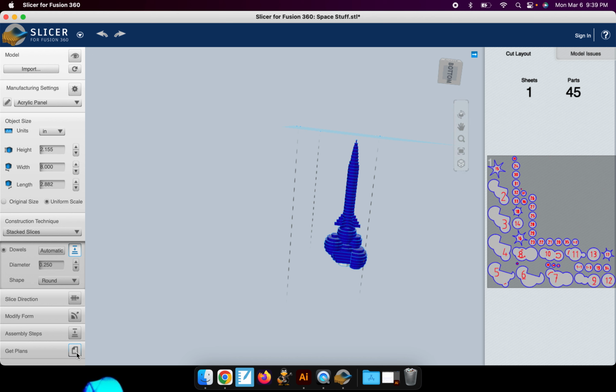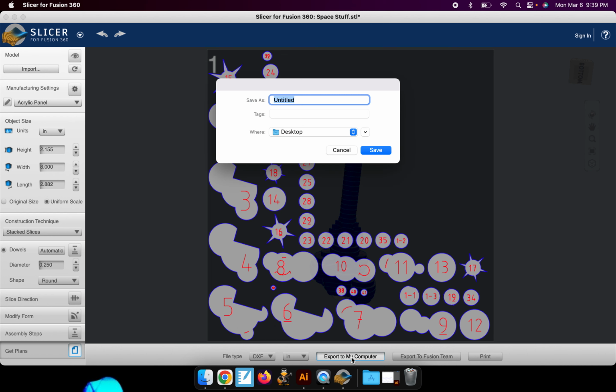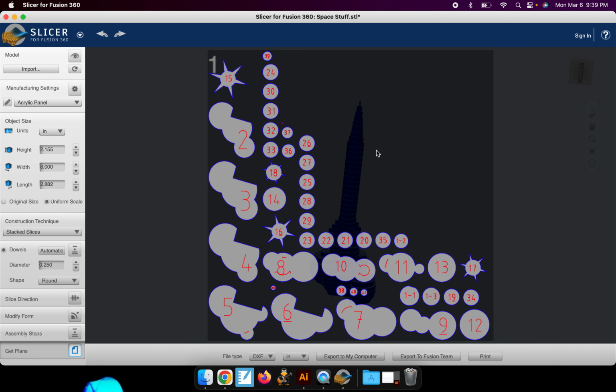Go down to Get Plans. When you are happy with your model, switch it to DXF. This will be able to open in Illustrator. And go Export to my computer. I'm going to name this Rocket Ship 1 and save.